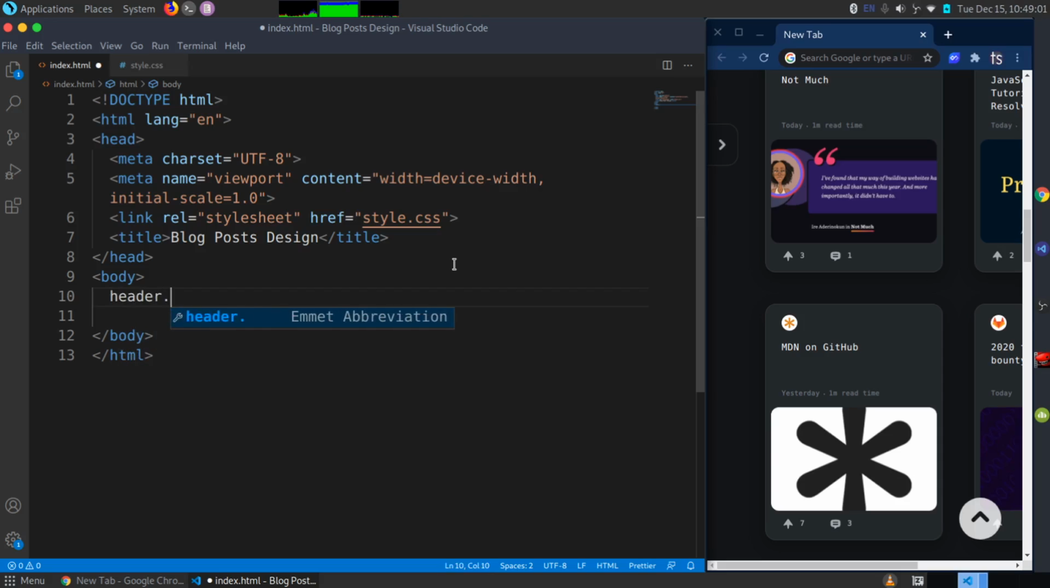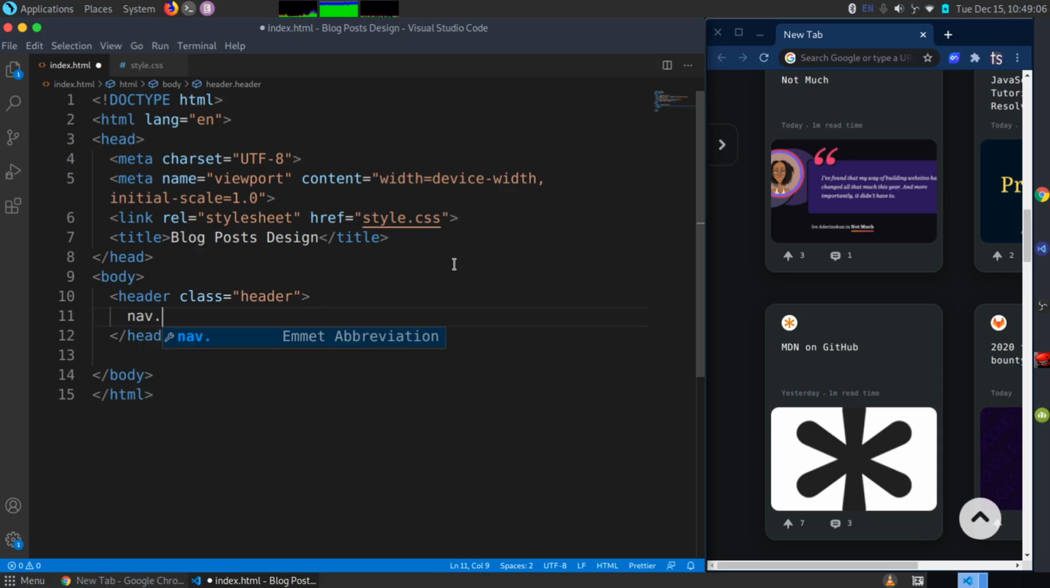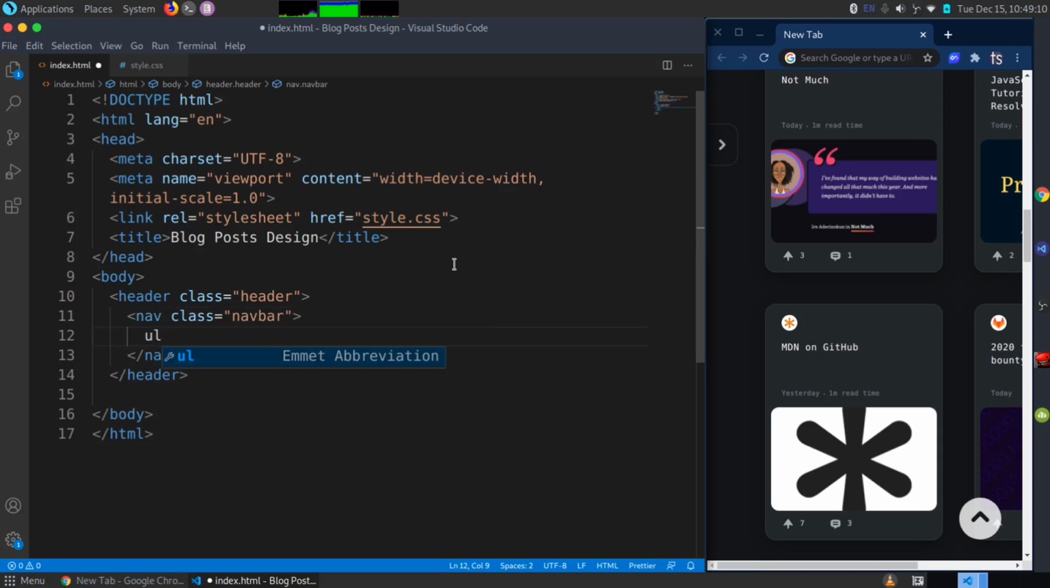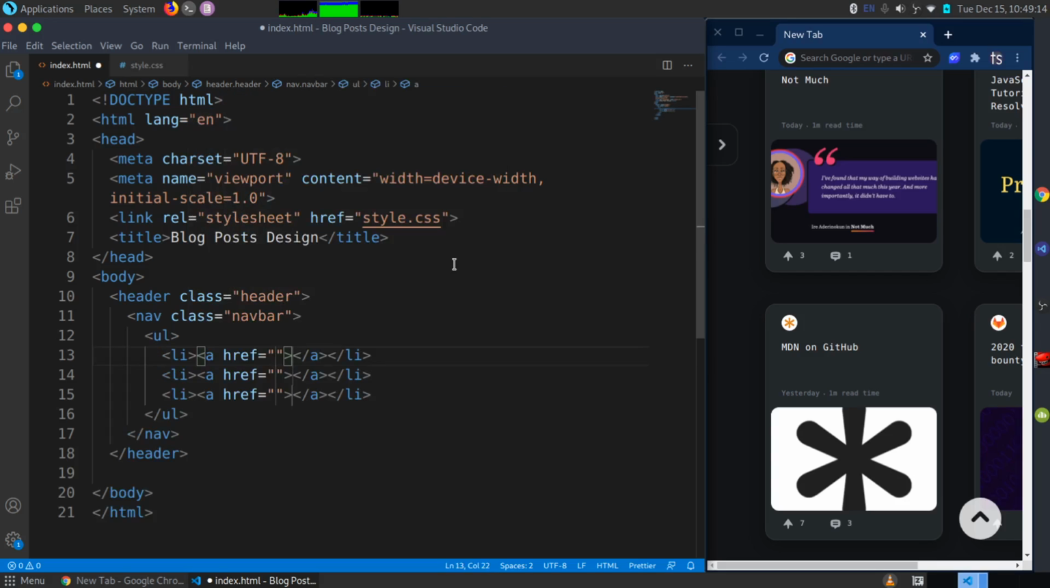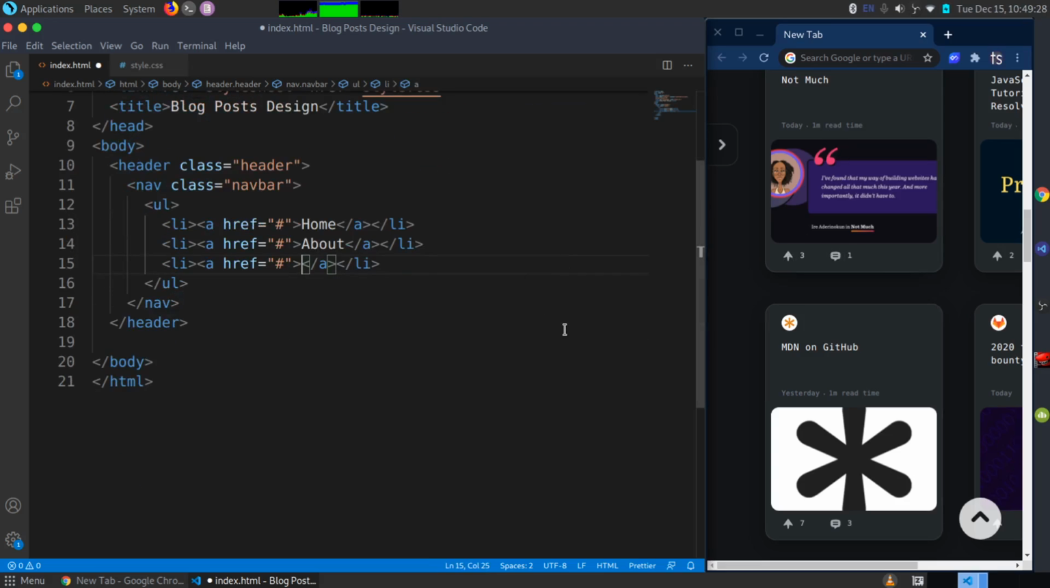So let me just say header with a class of header, and a nav inside with a class of navbar. And then I'm going to say I want a UL inside with 3 list items, each having anchor tags. This should be home, this should be about. They don't go anywhere, so this is just for aesthetics so that it can look a bit nice. And then for the third one, I'm just going to say guides.